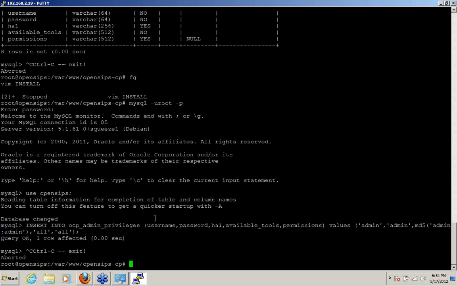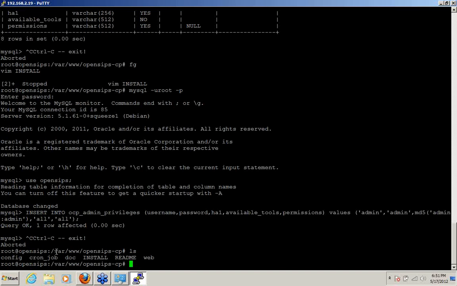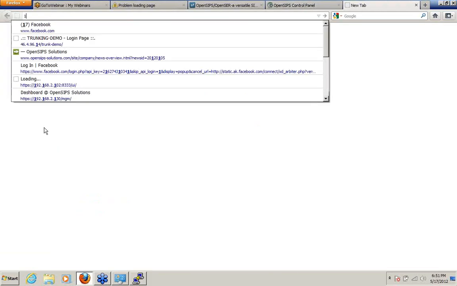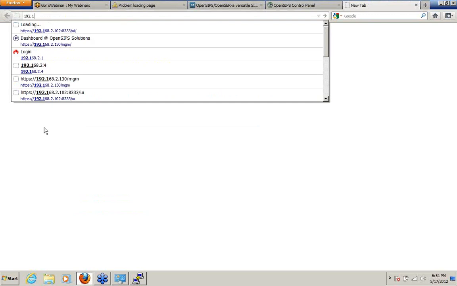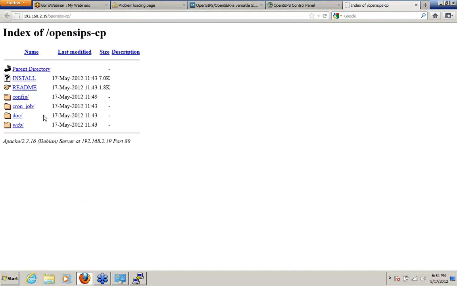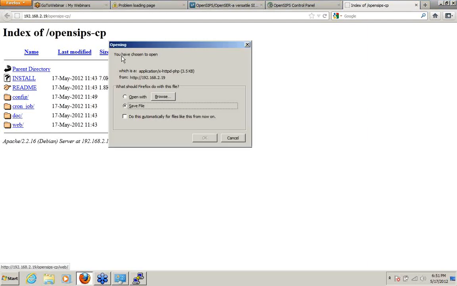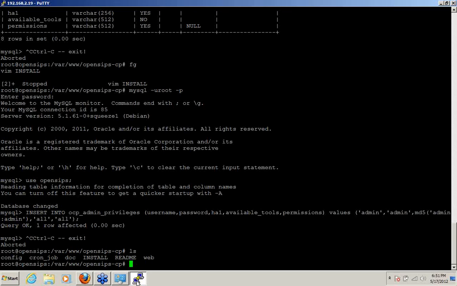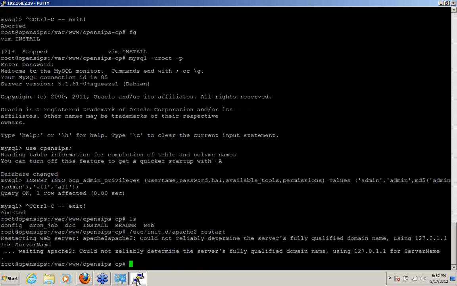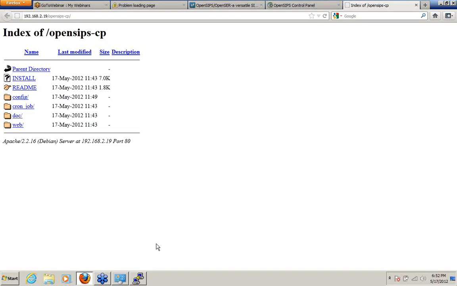If we see here, it's in the /var/www OpenSipsCP folder. My local machine is 192.168.219, then /OpenSipsCP, and the web folder is the one that holds the actual files. One more thing, of course: after you have installed all those things, you want to restart Apache. So do not forget that, as I did.